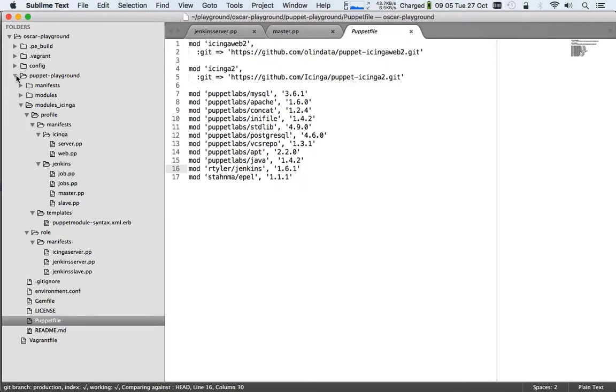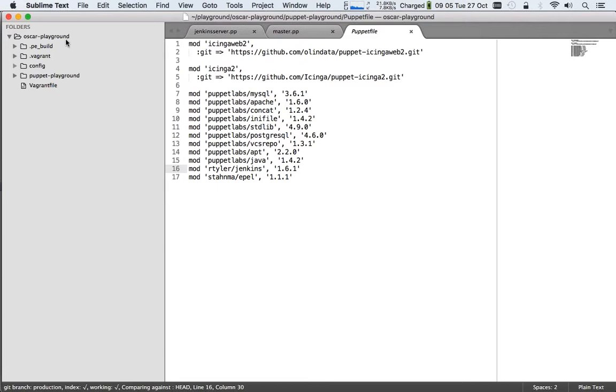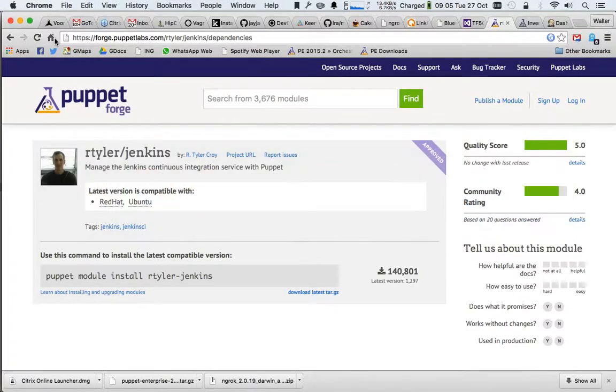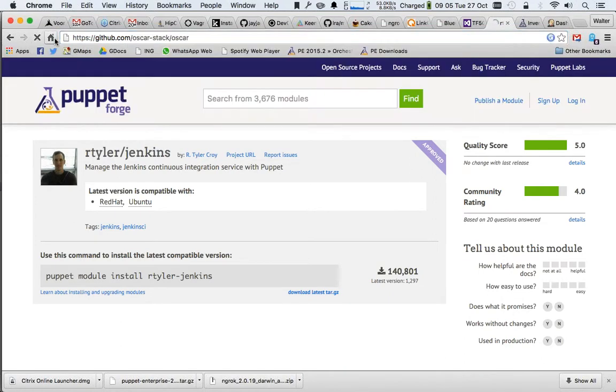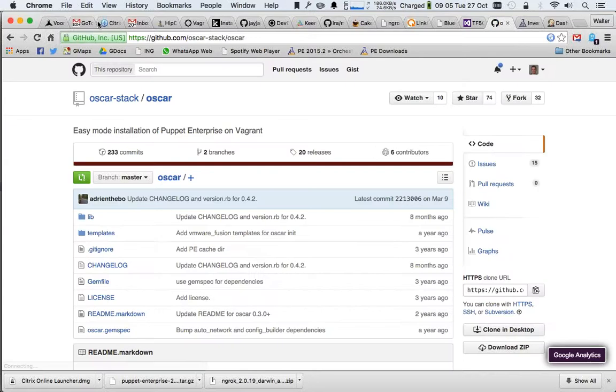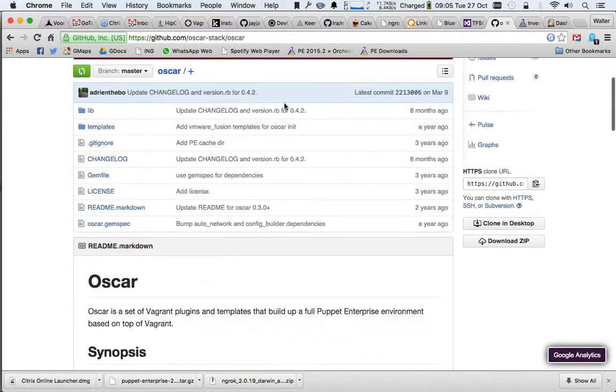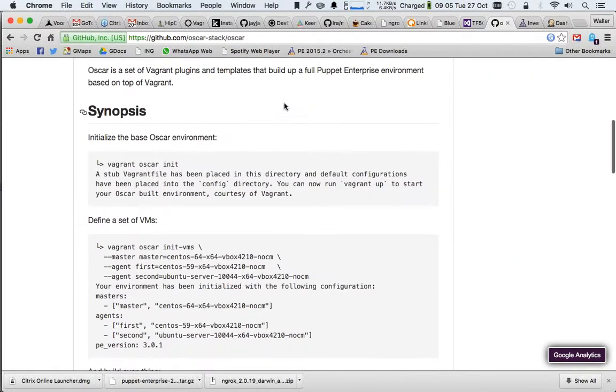In our setup, we are using a control repository using roles and profiles, as is quite normal these days. I have used for setting up the virtual machines on my desktop a tool called Oscar. Oscar is a tool developed by one of the Puppet Labs employees. You can find it here at github.com/OscarStack/Oscar.